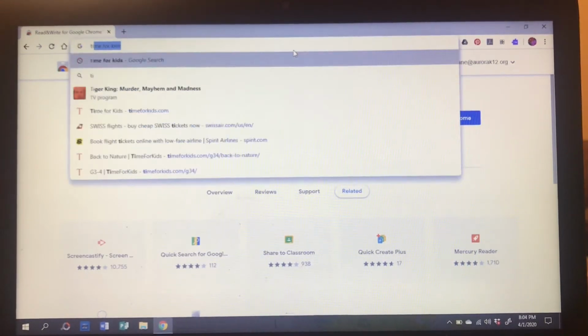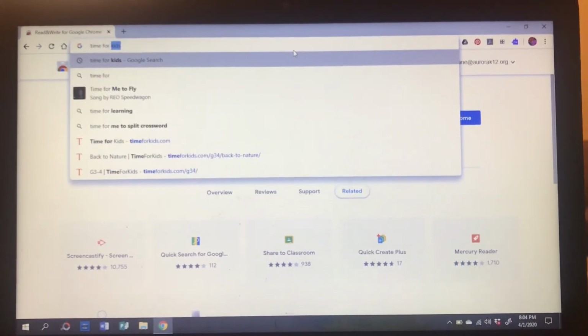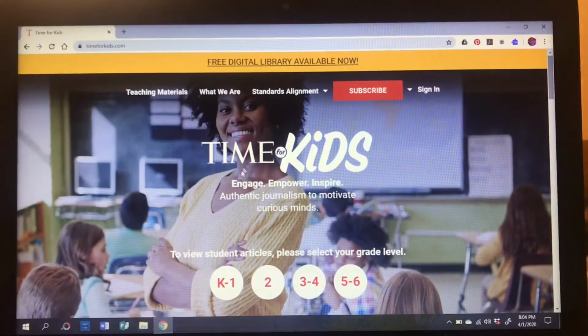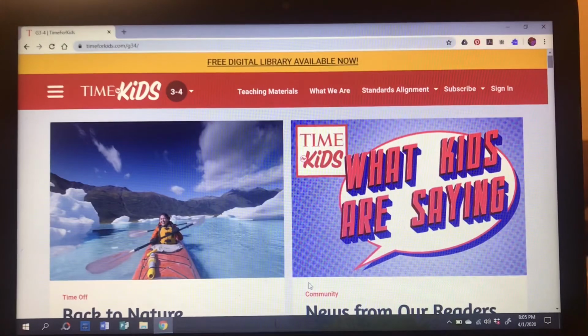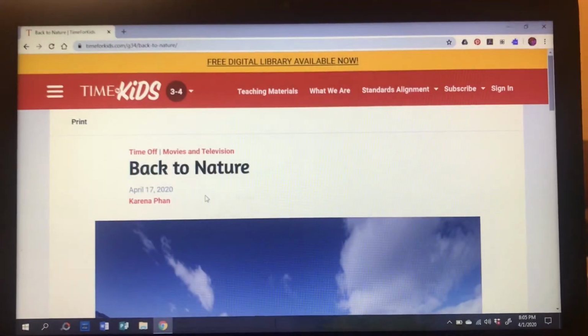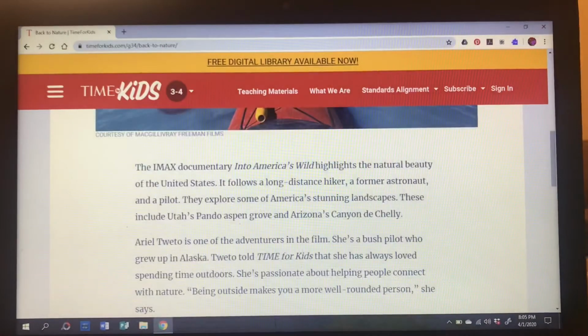We'll go to the website Time for Kids. Let's choose grade 3 to 4. And then we'll click on the first story. When you scroll down, you will see that there is text that Read and Write can read for us.